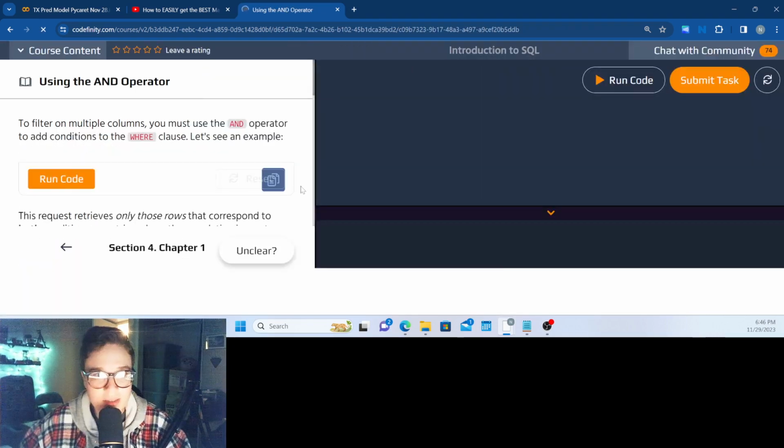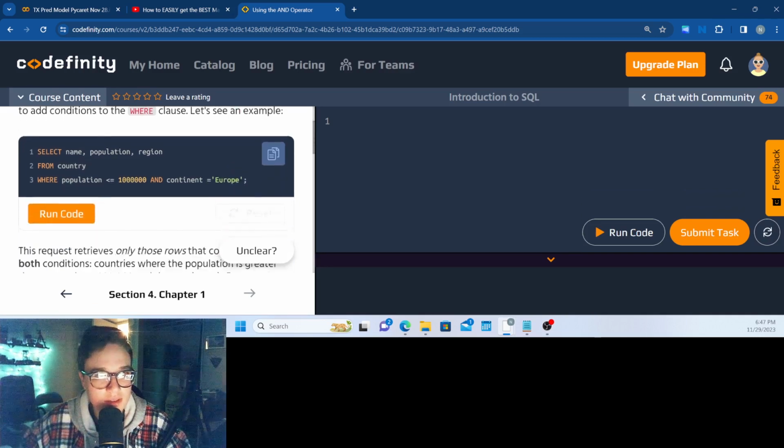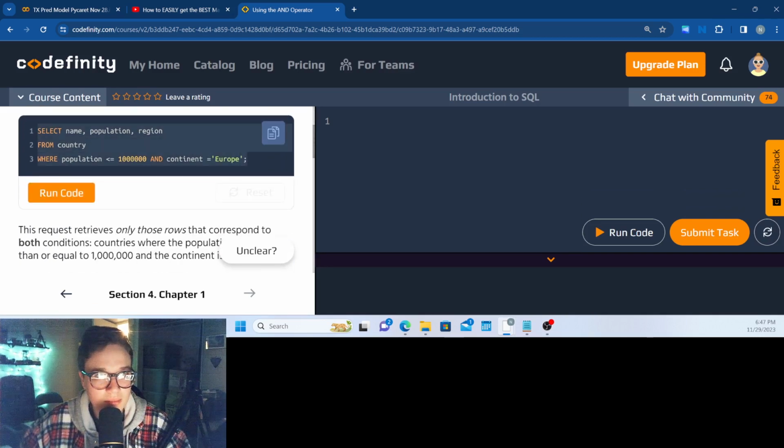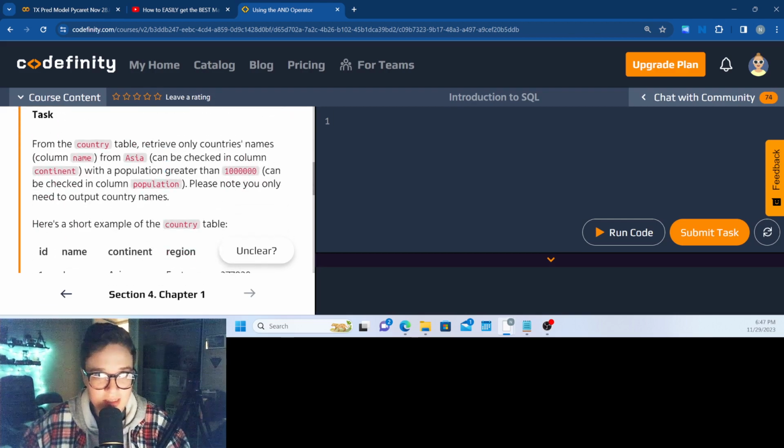Let's see what we have next. To filter on multiple columns, we can use the AND operator to add conditions to the where clause. Here's an example, as you can see. Select name, population, region from country where population is smaller or equal to 1 million and continent equals Europe. This request retrieves only those rows that correspond to both conditions. Yep, because you use the AND operator, it's going to test condition 1 and it has to meet condition 1 and condition 2 that it will test as well.